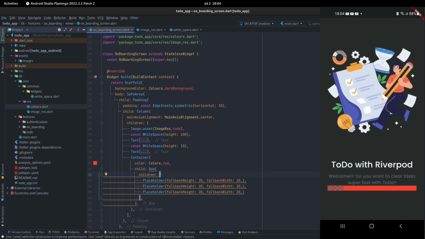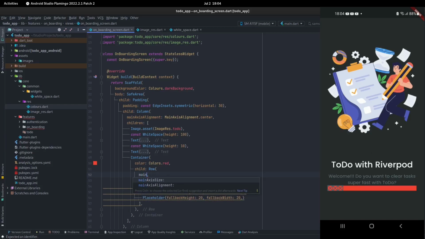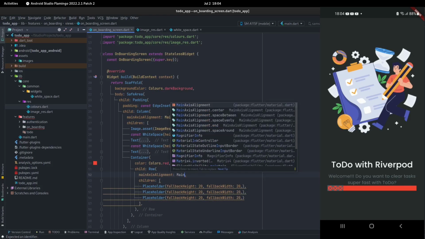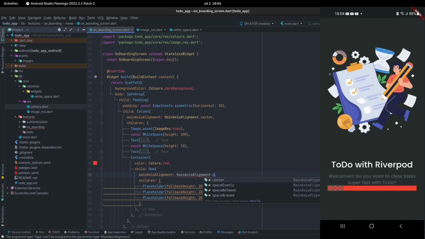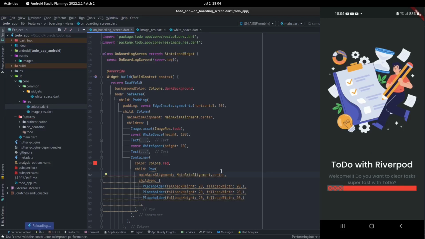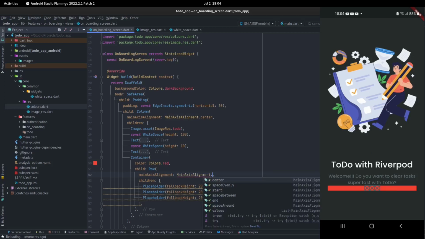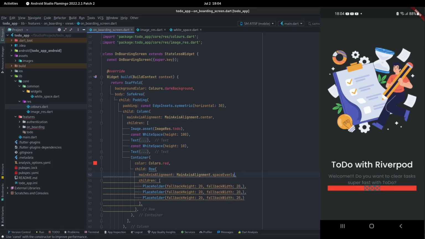But then what about these? All right, so our main axis alignments, yes, we have a few values for that one. All right, so we have center. We're going to play around with all of them. When we use center, we see it gets centered. All right, when we use space evenly, what happens to the 3 of them?